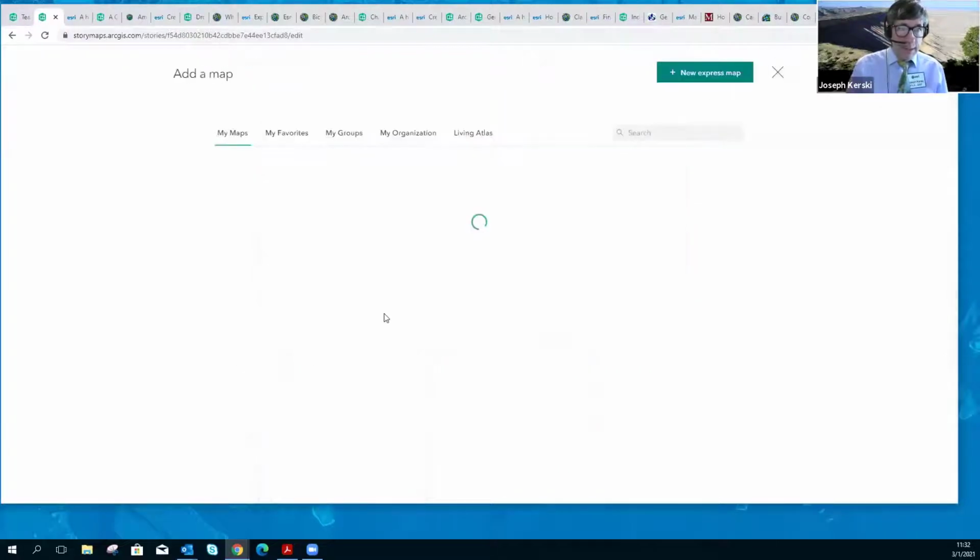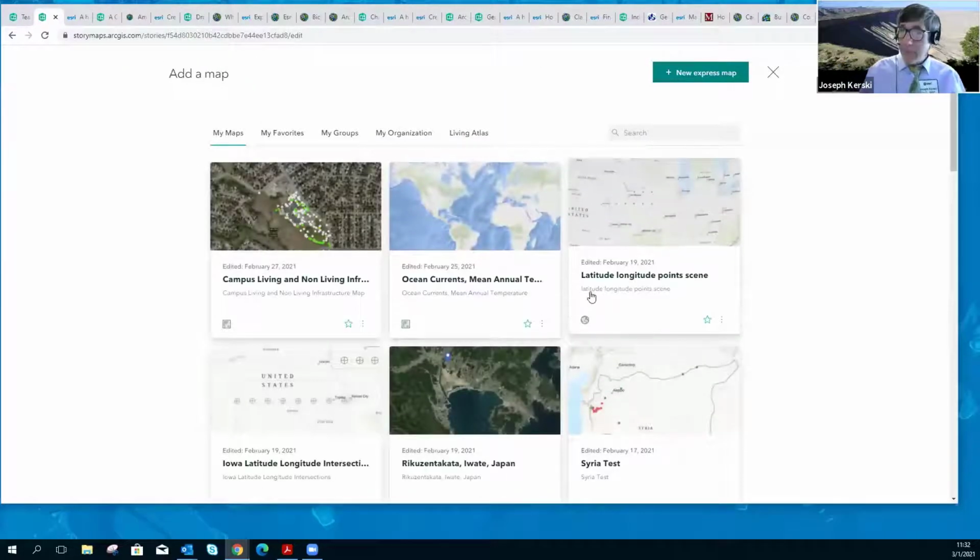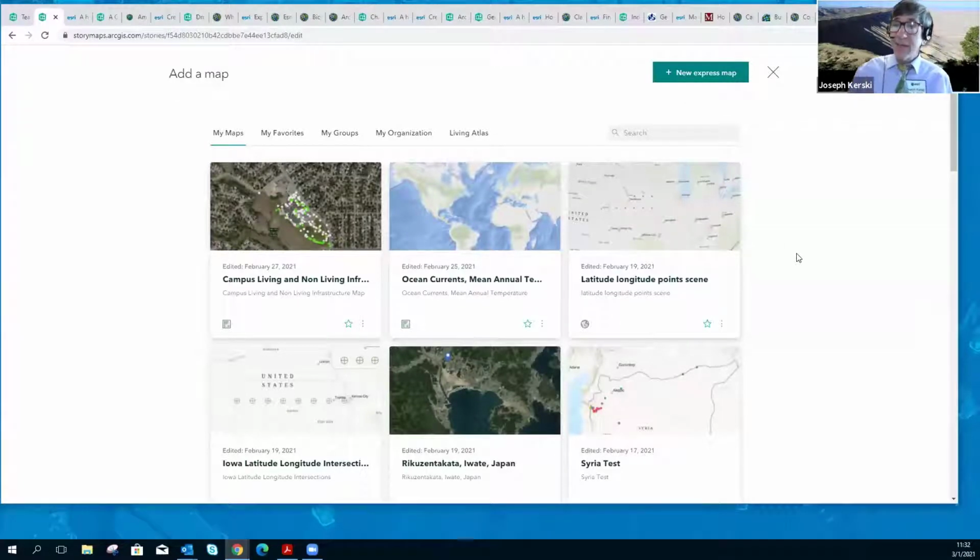Add map. And as you know, you did this earlier, you can add existing maps inside ArcGIS Online that you or others have created. If others have created them, they have to have shared them, right? You can't add something that's not shared. Okay, just wanted to make sure you knew that.